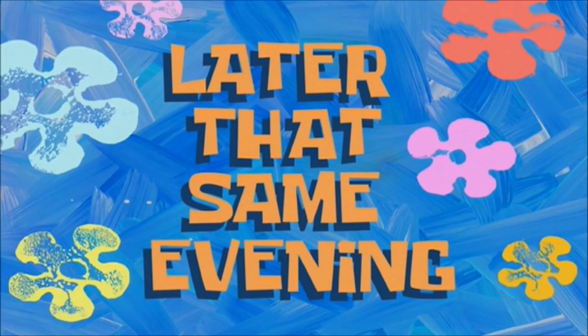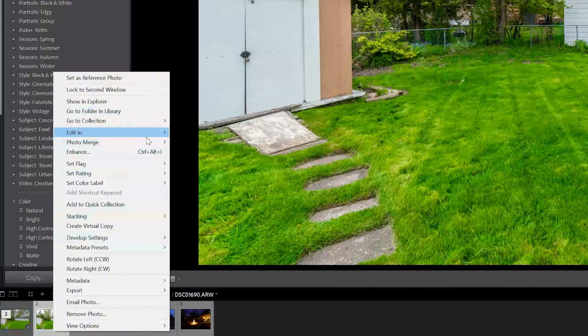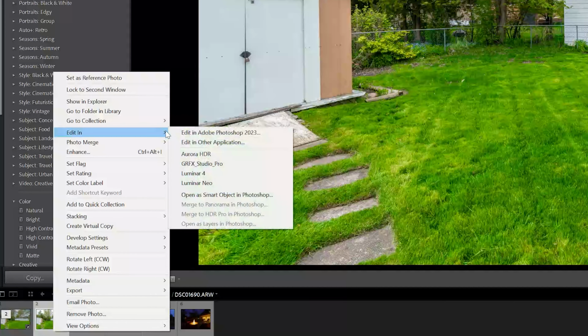Later that same evening. I'm going to put it into, come on, Photoshop.